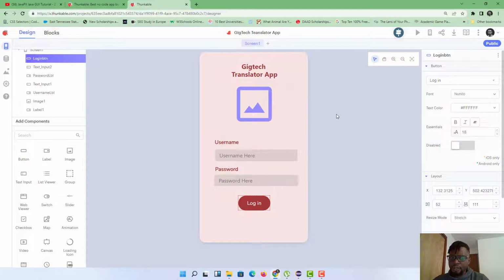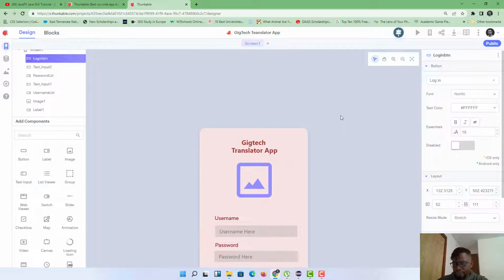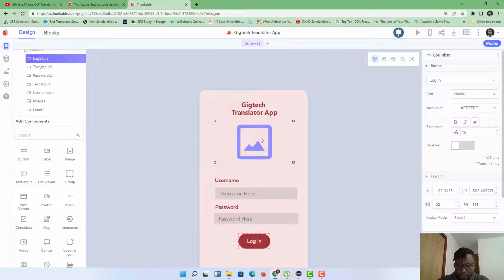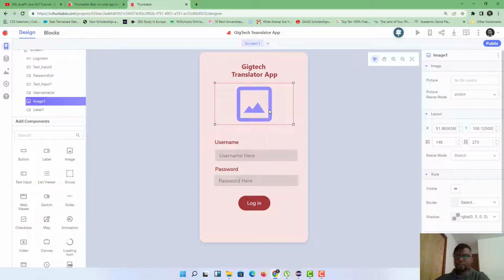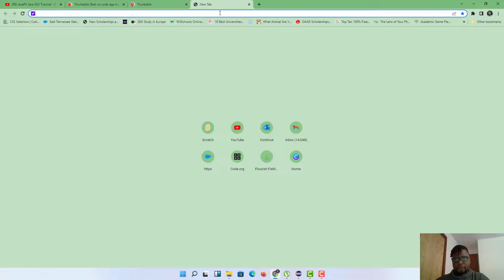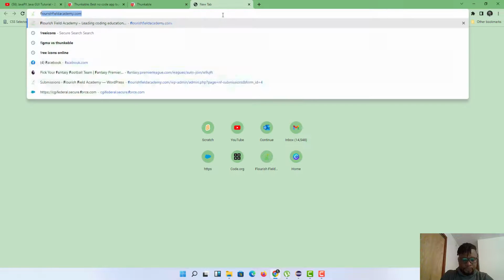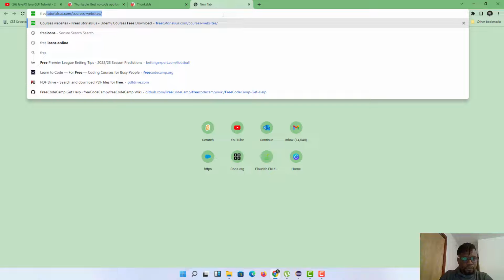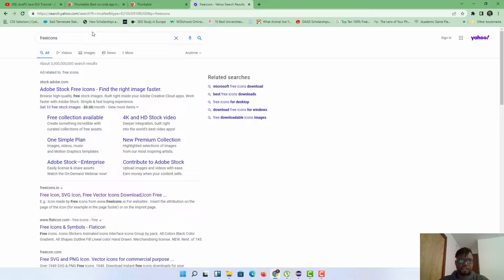So as you can see, our component, our design is already looking so cool. But now, I want to change the image right here, and that leads me to another website I want to introduce to you. It's called Free Icons, freeiconsonline.com.